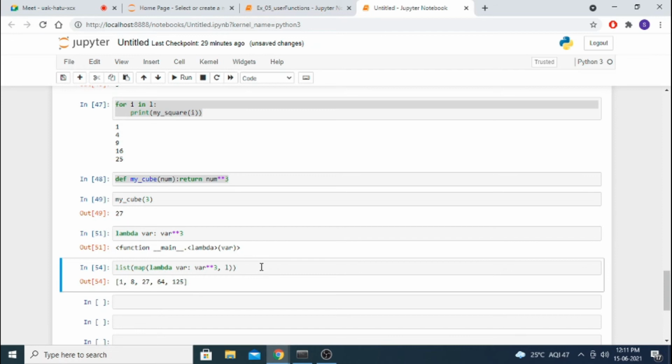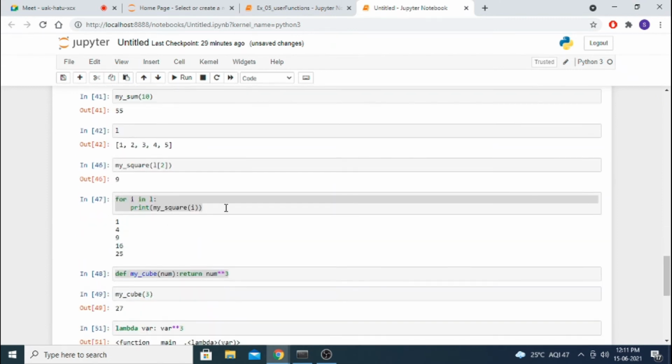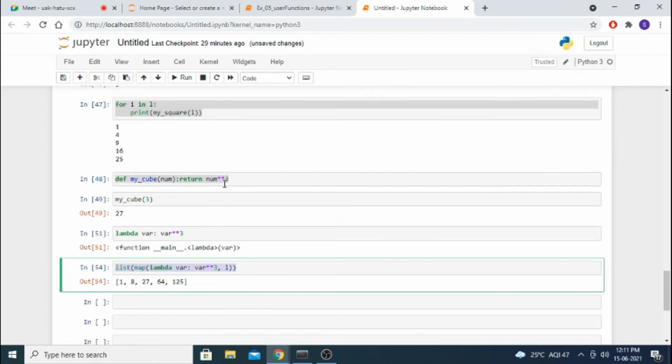So how simple. No need to declare a function, defining a function is also not needed here. A for loop is also not needed. We are using a map function and the lambda operator, and we are achieving the big thing. That is the best thing in this Python.